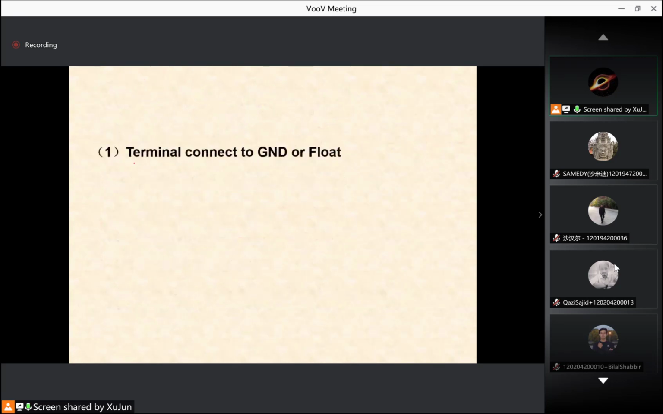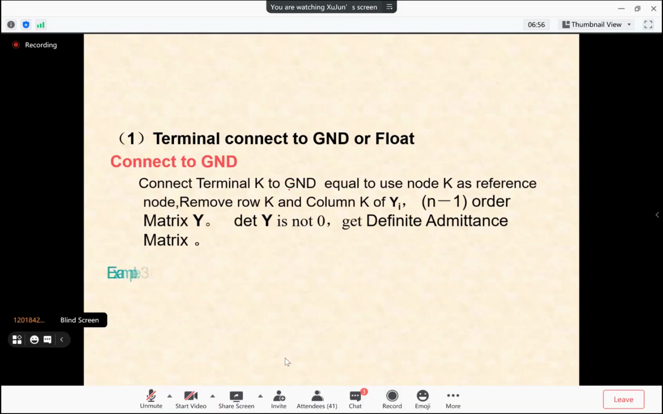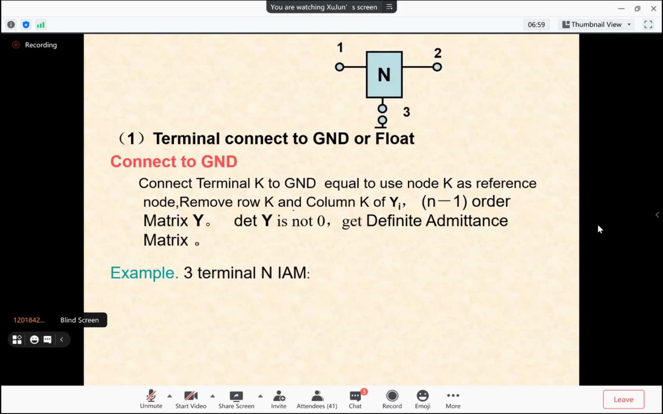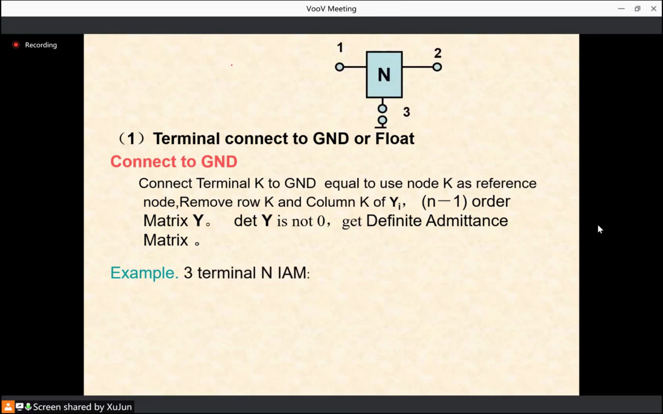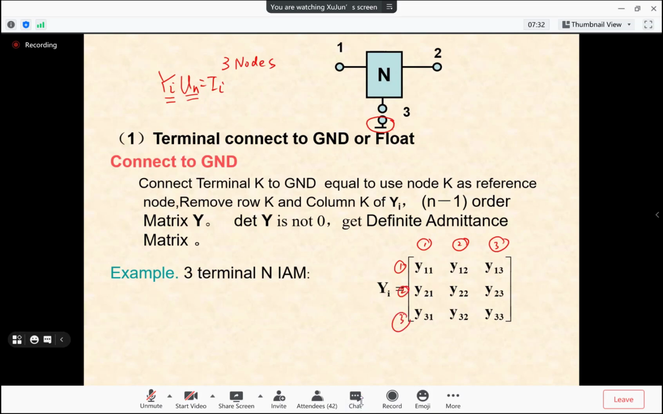At first, the terminal connects to ground or floats. If connected to ground, this is the IAM. We have 3 nodes, and we choose this node, the external node, as reference. So for the IAM, YI UN equal to II. This will be 3 variables, 3 multiply 3. It will be like this. This is YI. Node 1, node 2, node 3, node 1, node 2, node 3.